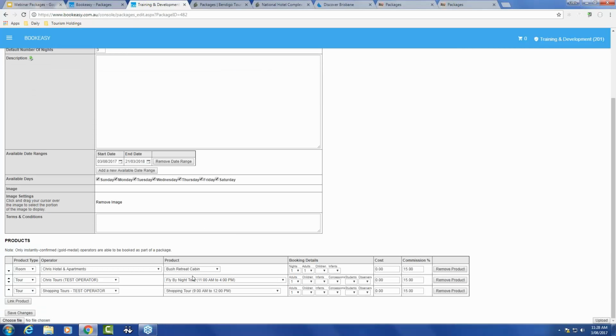Your components must be gold medal. Research has shown clients are not interested in booking packages online if they need to wait for a request. So packages must be gone online. Secondly, availability needs to be provided by your operator.